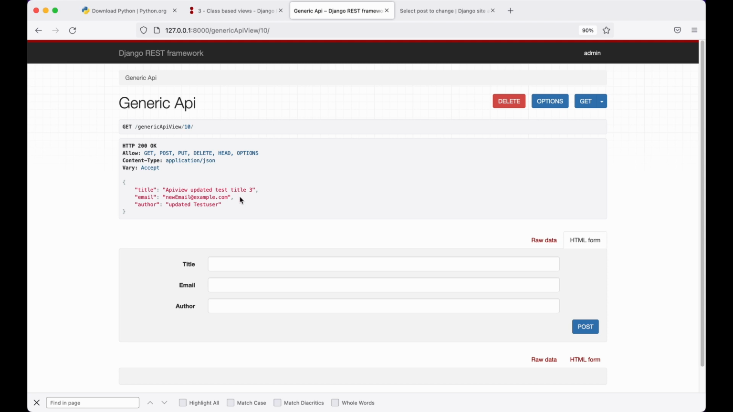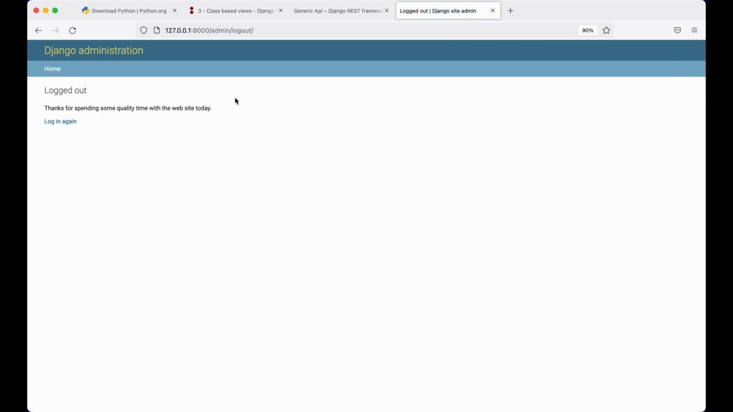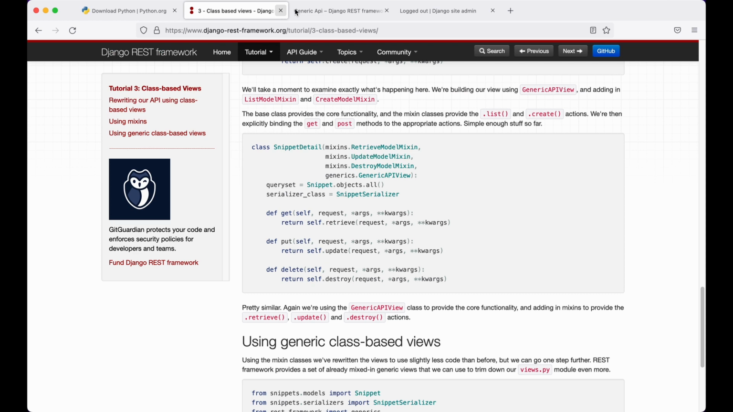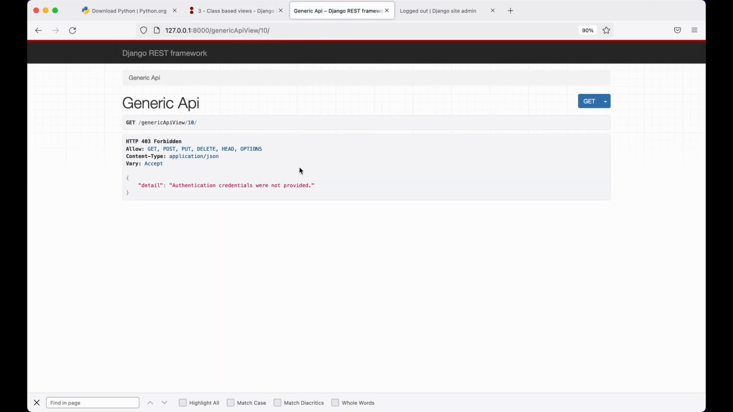Now we are getting this data because we are logged in as admin. So if I go back to the admin and say logout, and then go back inside my generic API and refresh this, as you see it says authentication credentials were not provided, so I'm not logged in.